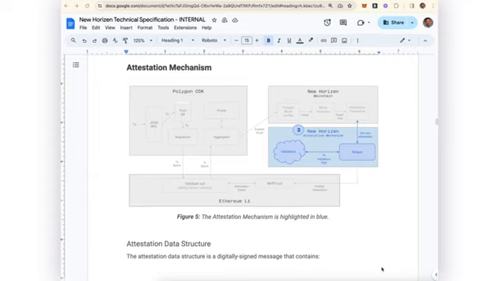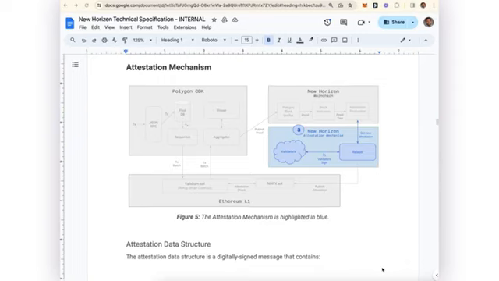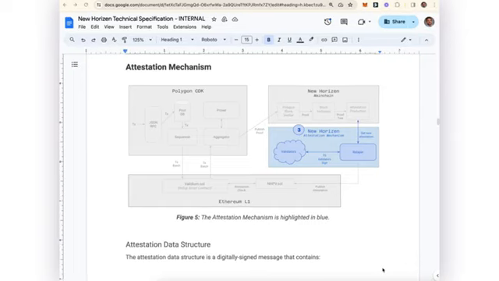Now, so far we've learned that the New Horizon main chain is verifying proofs, and every X number of blocks, according to a policy, all of those proof verifications are rolled up into a Merkle tree and a new Merkle root is created. Now, our New Horizon attestation mechanism will take that Merkle root and be able to submit it to a smart contract on Ethereum.